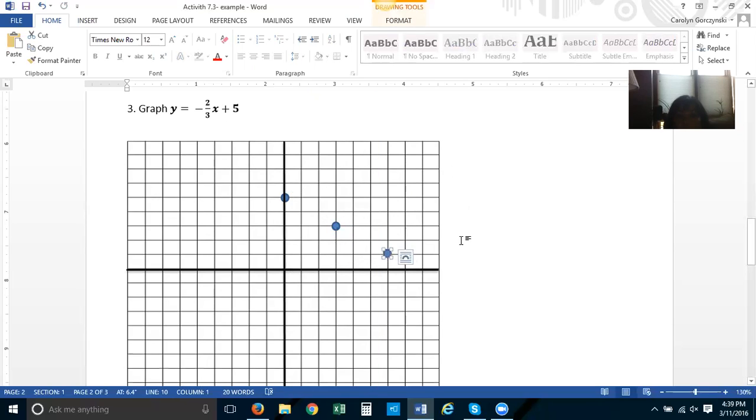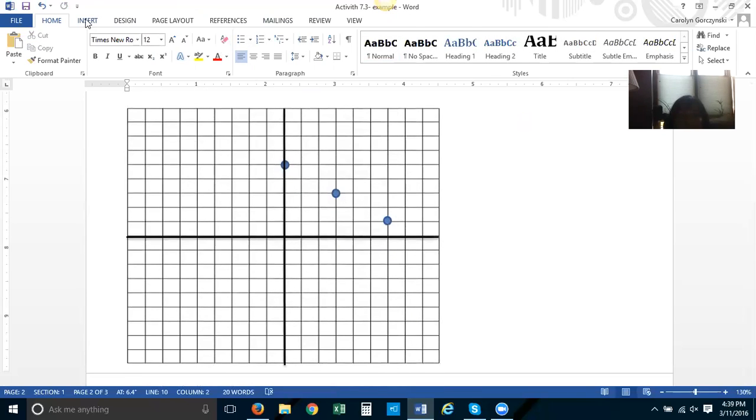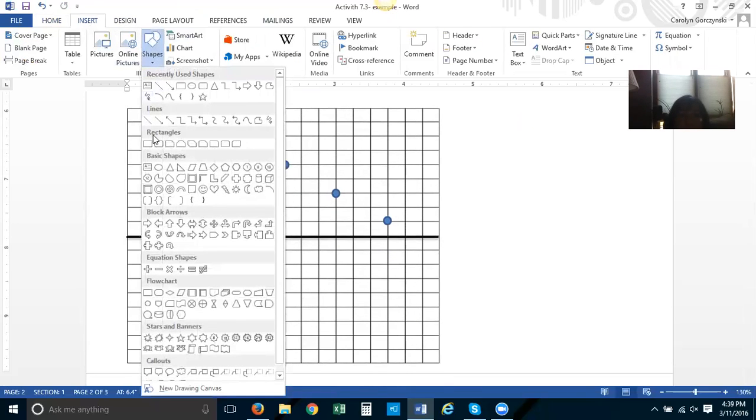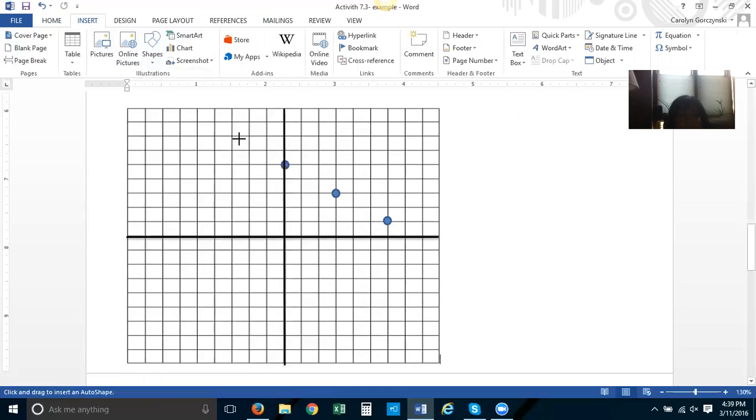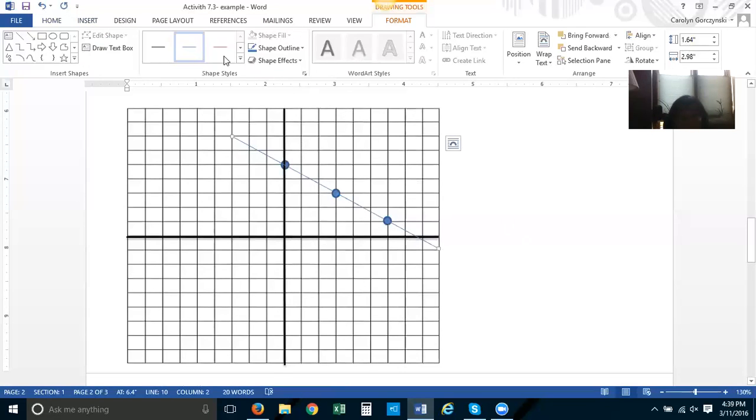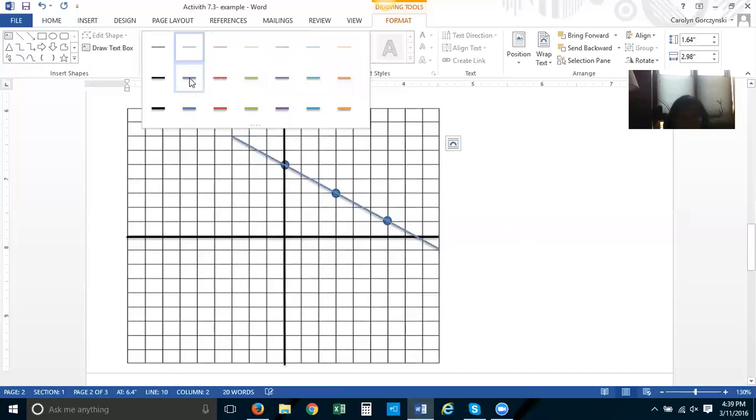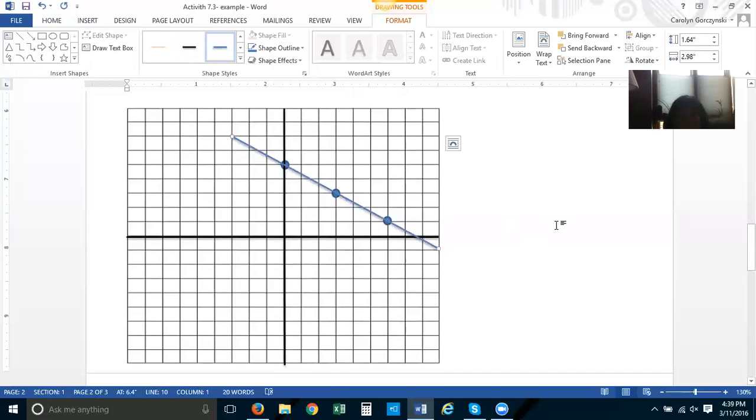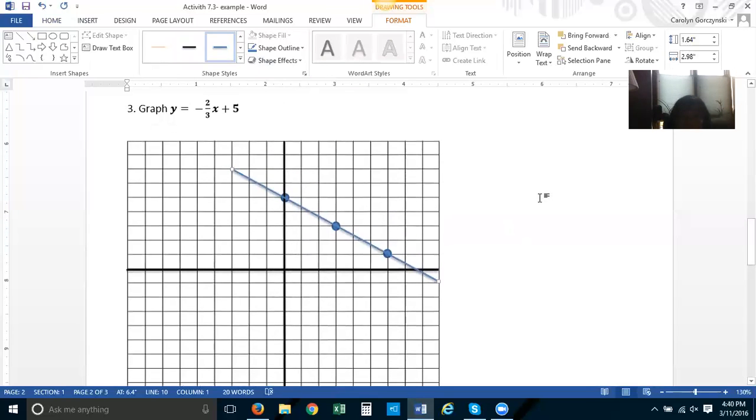And then my last step is to take a line that, again, I've created and draw the line through the points. So again, draw the line through the points, just holding my left mouse button down. And then again, I could make it a little bit larger by using my shape styles. After this, you can save this and you can attach it to your document, or you can print it out if you wanted to hand it in person.